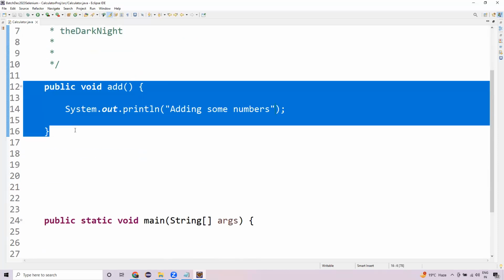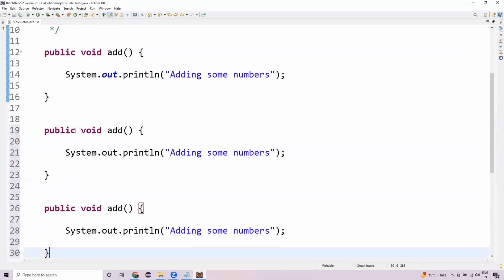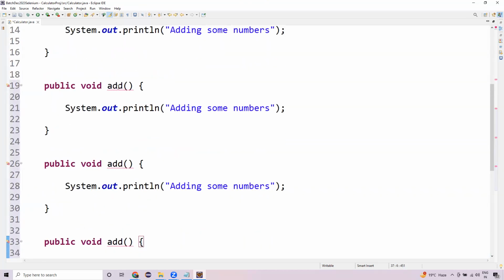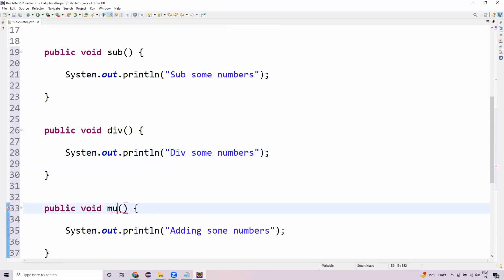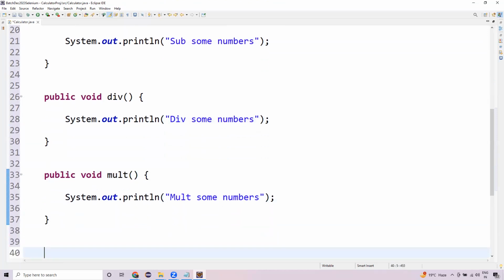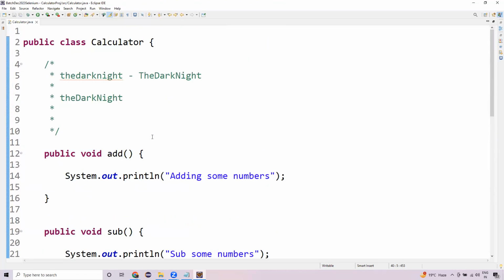In the same way, I'm going to create a couple more methods. After add, I'm going to create subtract, which is going to subtract some numbers. Then divide, which is going to divide some numbers. And then multiply, which is going to multiply some numbers, and so on. So let's say I've created all the methods.